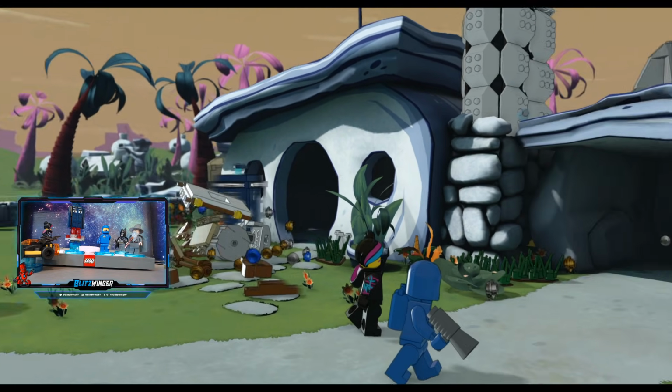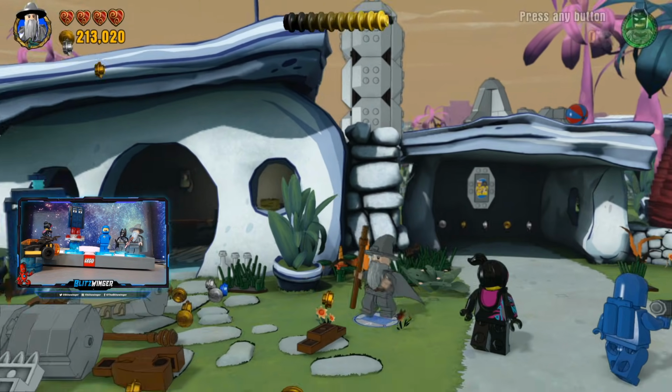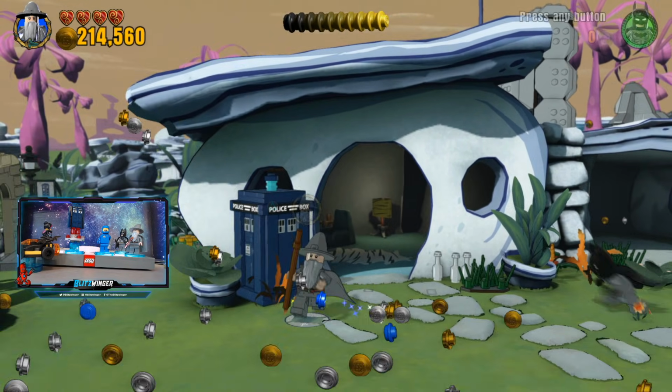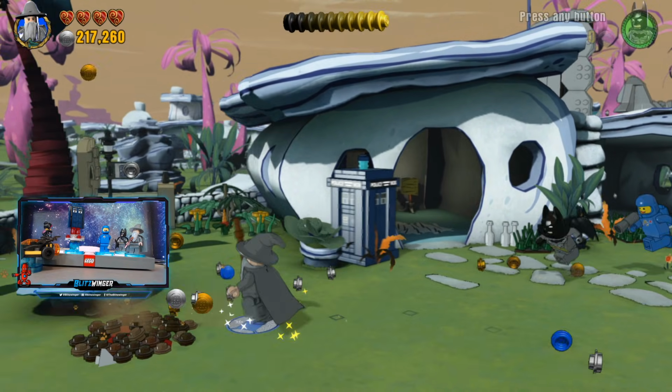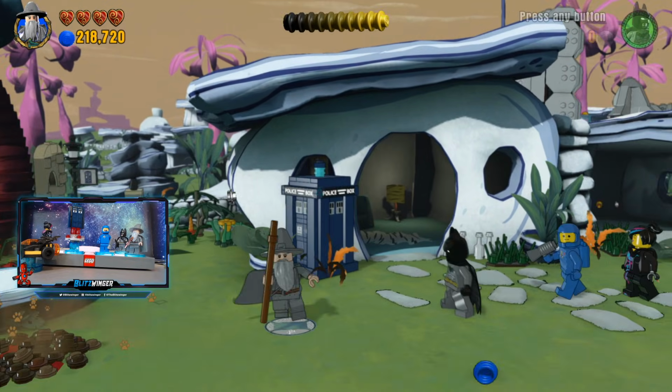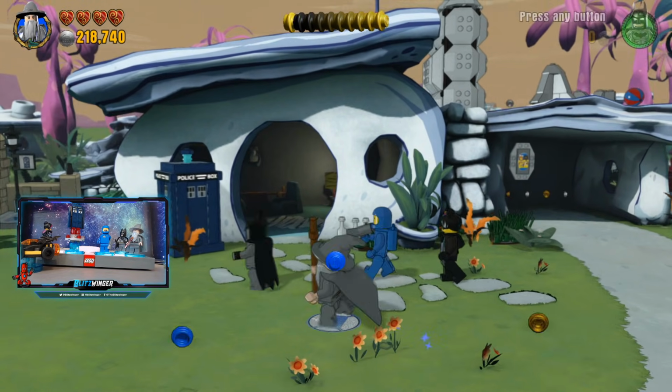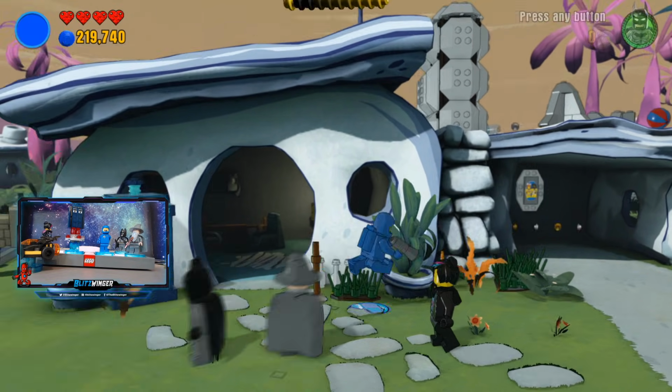Oh, awkward. You know what isn't awkward? The amount of studs that we were just rewarded for all that. That's brilliant. That is a lot of studs that we got. Sweet. Definitely get the blue ones there.